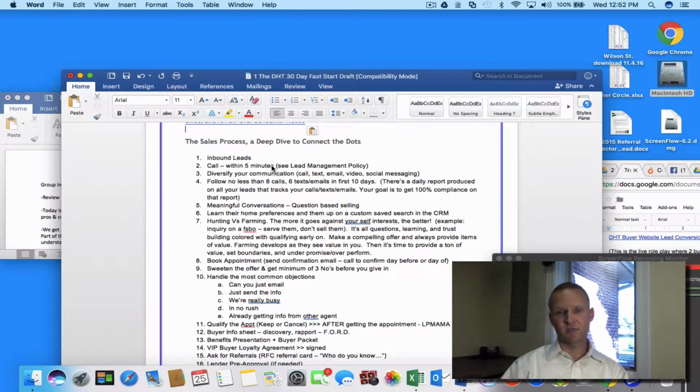And likewise, some people live in their email at work. And so they actually don't have reception in their work, or they're not looking at their phone, but you send them an email and they'll respond really quickly. So when a lead comes in, you'll want to call, text, and email right away.